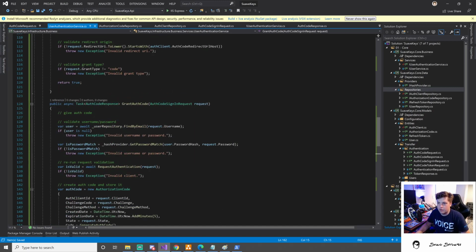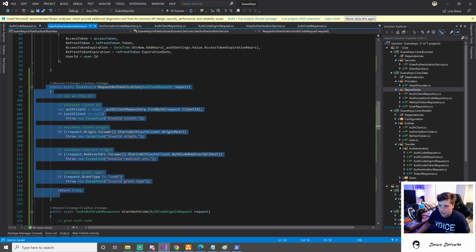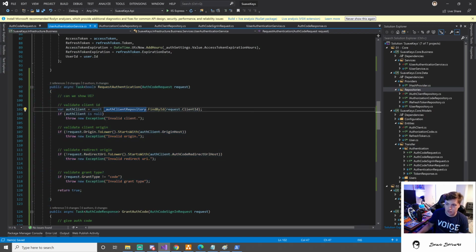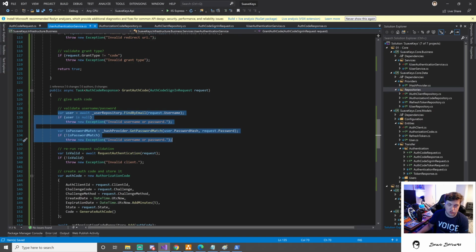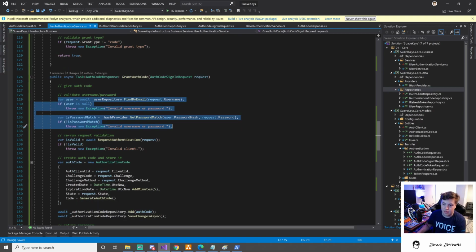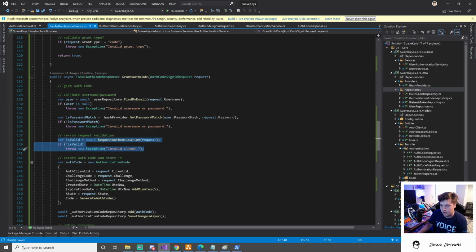All right, recap what we got so far. We've got some validation to actually request the authentication. So before we throw the UI up to the user to actually let them sign in, we validate against the client based off what ID they send up, their origin, their redirect URL, and their grant type. Then once the user actually signs in, we do a username password check to make sure the user is able to sign in. And then we recheck validation in case technically it's interrupted.